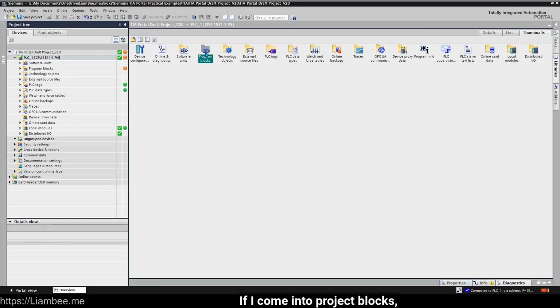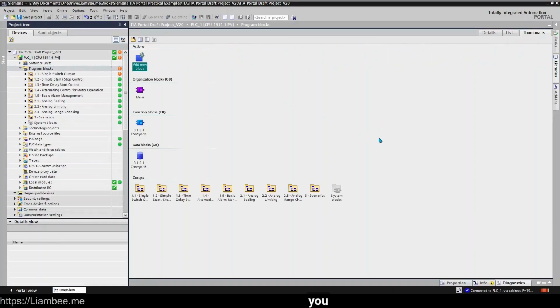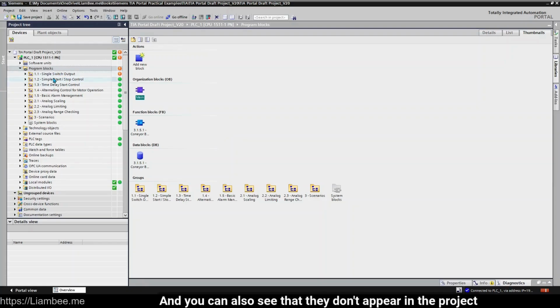If I come into project blocks, you can see that it gives me my organization blocks, function blocks, and data blocks. But in our project tree lesson, I said that these are loose objects. You can see now that they are loose objects, that they don't reside in any groups. They are at the topmost level of our program blocks. And you can also see that they don't appear in the project tree anymore. All that appears in the project tree is our structure.